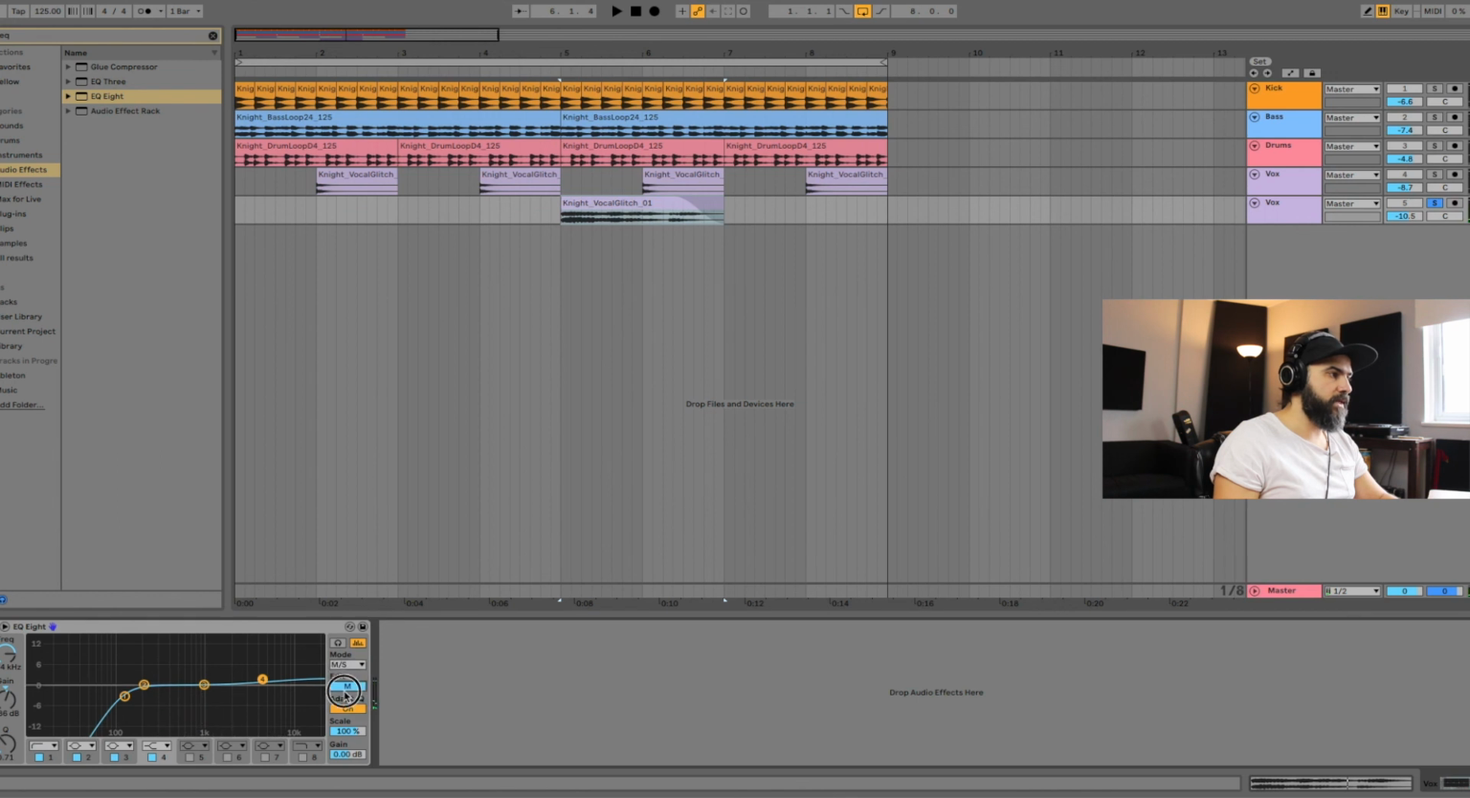Let's apply the mid side as well. See, and let's kind of affect on the sides the harmonics, the third, fourth, fifth harmonic. Yeah, so that's pretty much it. And things just settle in a really cool way in the mix.